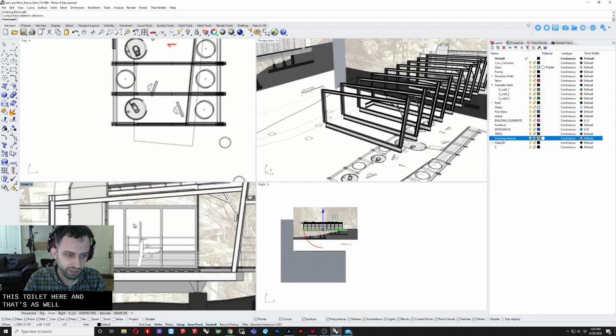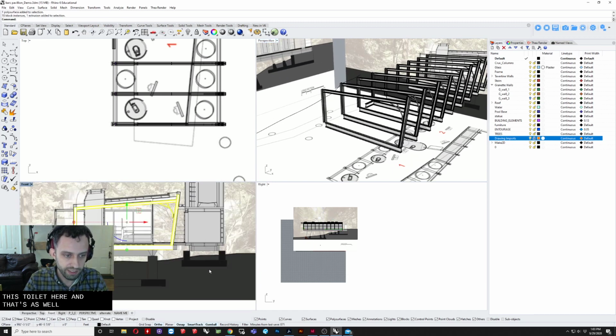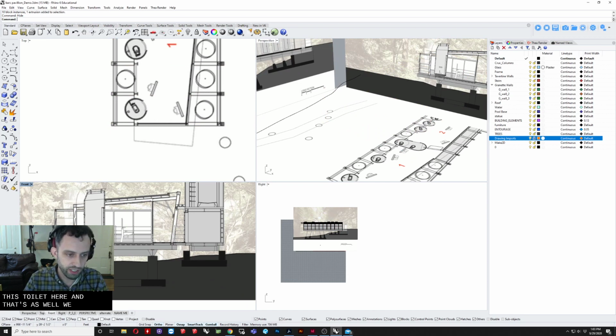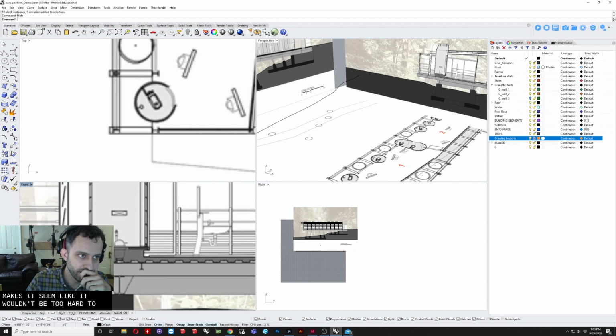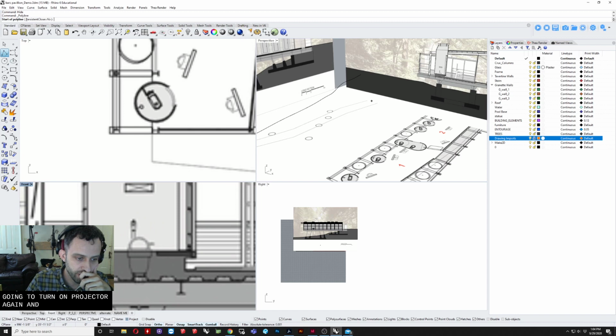But let's talk about this toilet. So I'm going to hide these things so we can just talk about this, because it's a little bit of an unusual shape. It is round, which makes it seem like it wouldn't be too hard to model, but there is some trickiness to it. So I'm going to turn on project again, and I'm just going to draw a line across where I know I want the sort of diameter of it.